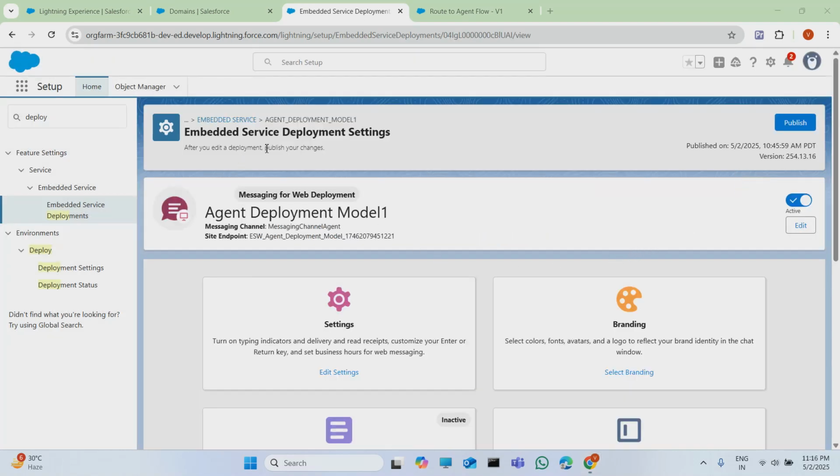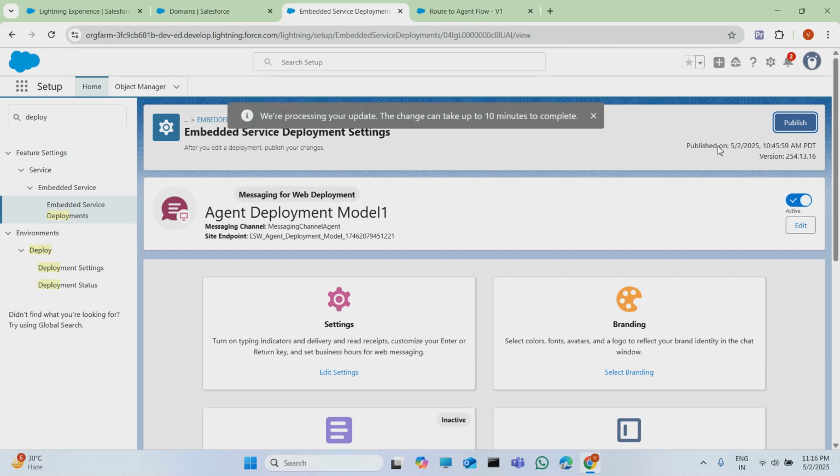Now you can see the embedded service deployment model has been created. Now you have to publish this embedded service deployment model. It will again take some time. Here you can also see it will take a minimum of 10 minutes, but it doesn't take that much time. Still, it takes some. So we will go to the next step.